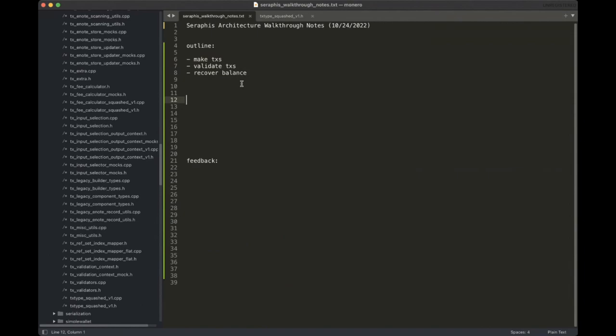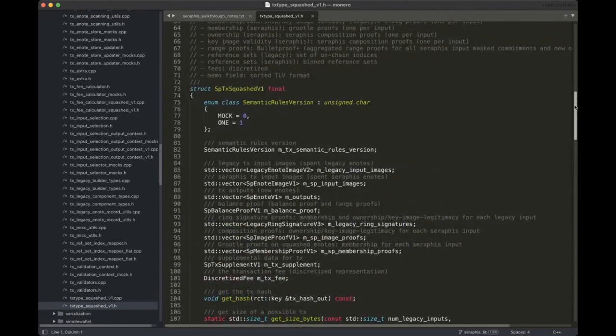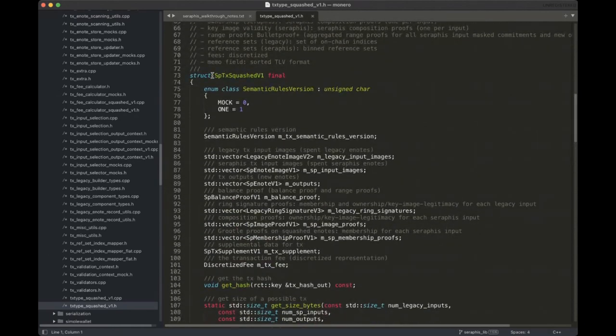I guess we can start by looking at the transaction implementation. So this is the main transaction type, the only one that exists now. I still have to write the Coinbase transaction type. So what we've got is inputs for legacy and Seraphis, and outputs. We've got the balance proof. The balance proof covers Seraphis inputs and all the outputs. So these two are balance proofed.